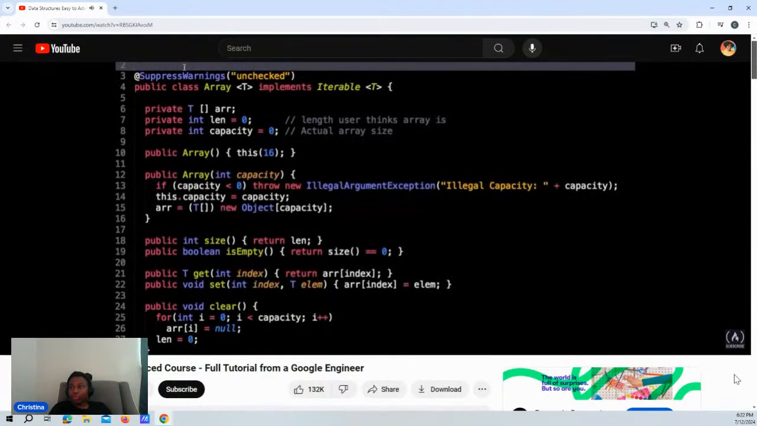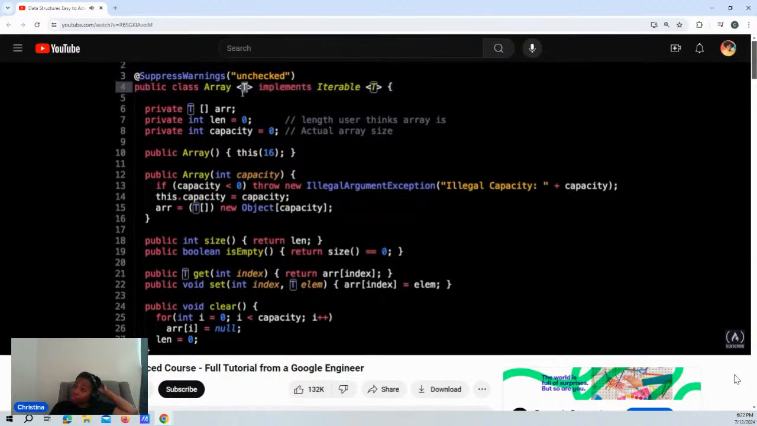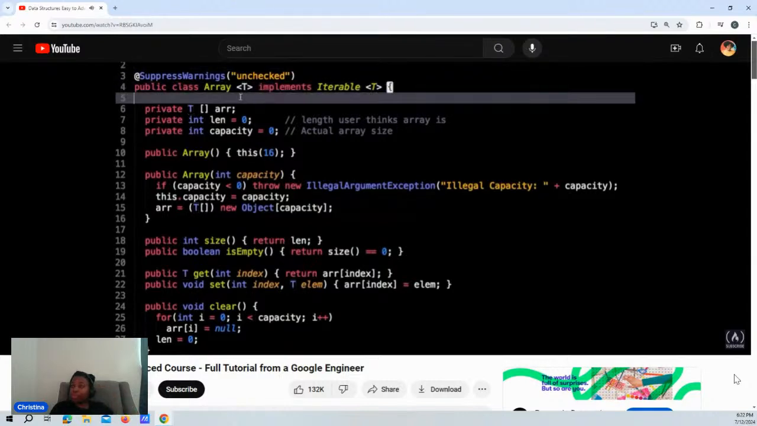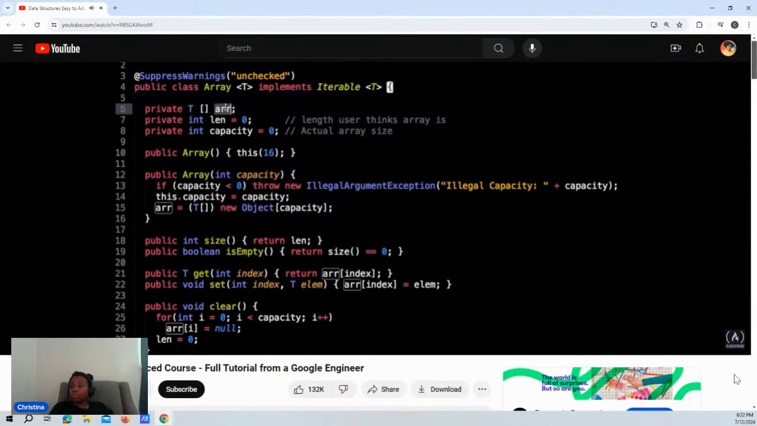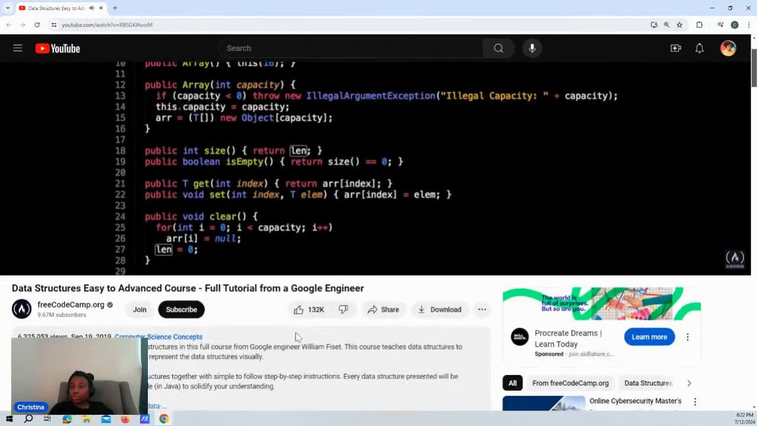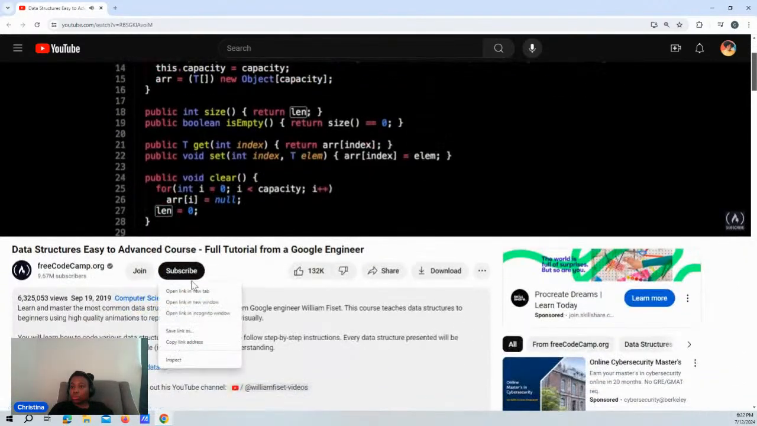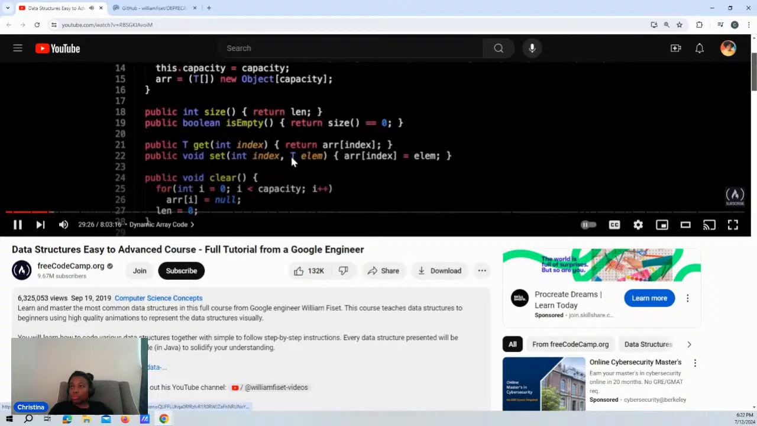All right, here we are in the array class. I've designed an array class to support generics of type T, so whatever type of data we want in this array, that's fine. Here are our 3 instance variables that we care about. arr, which is our internal static array. len, which is the length the user thinks the array is. And capacity is the length of the actual array.